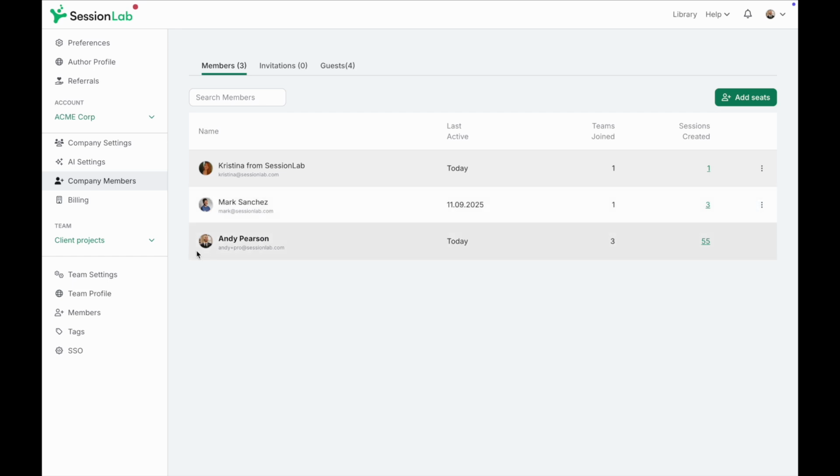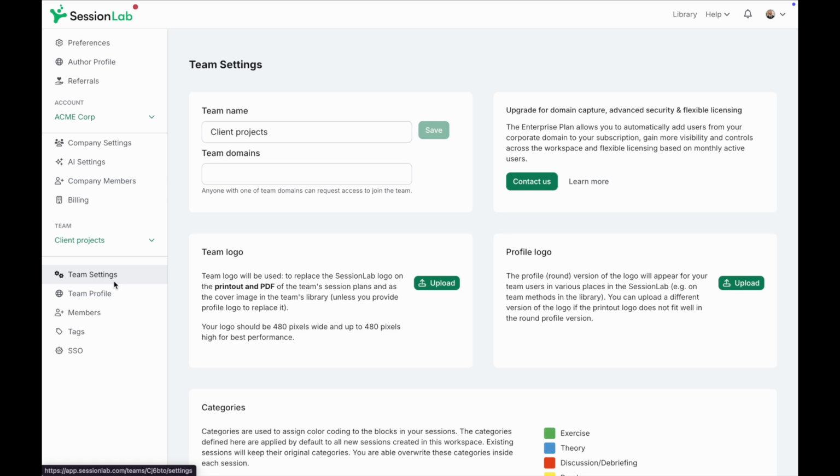You can also make your workspace discoverable to make it easier for new team members to find and join. You can whitelist your organization's email domain in this section, and when someone with that domain signs up for SessionLab, they'll be prompted to request access to your workspace, and admins can either approve or reject that request.